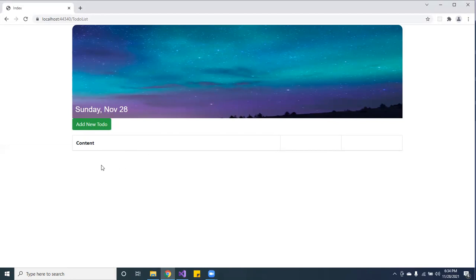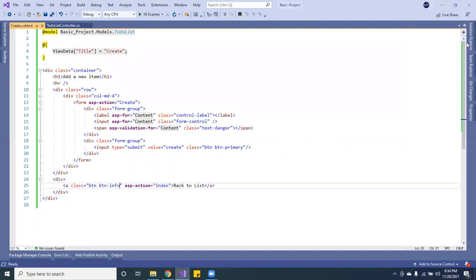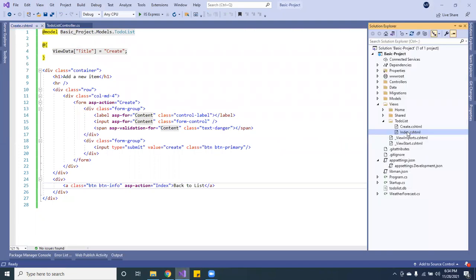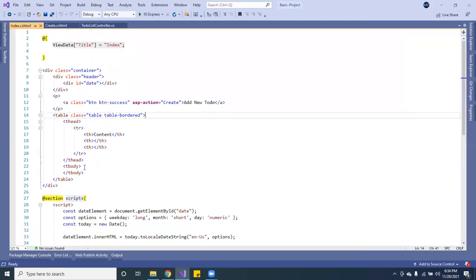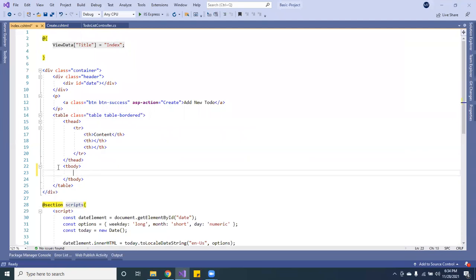Of course, you're not going to see it because we've got to go back to the index and do a few things on the index. Bear with me. Here we're going to see how it's blank, so let's work on that right now. Also we've got to do the model, and this is going to be basic project. Make sure we import this model's to-do list.